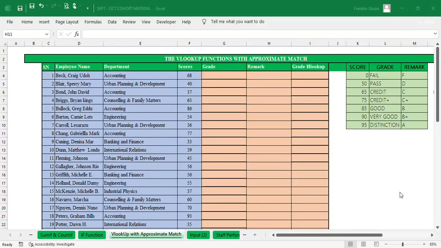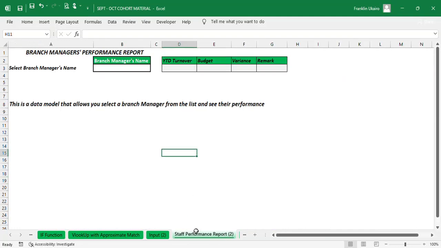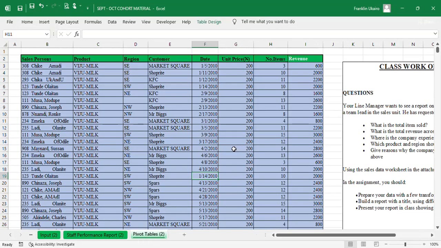Okay, so what we've done so far is lookup with approximate match. And there's also lookup with exact match. That's what we're going to look at today. And then after seeing that, we will also look at pivot tables. This pivot table is very important, and that is actually the analytical part of Microsoft Excel. Everything we've been doing, we are just trying to build our foundation and gain a very good understanding of Microsoft Excel.